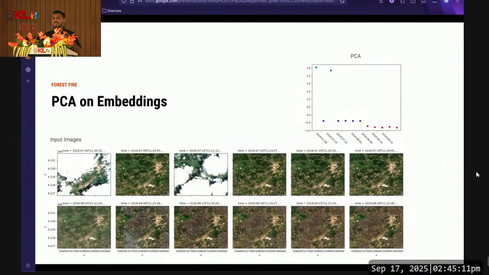You can do PCA on embeddings. So you have embedding vectors that are generally 1,000 to 2,000 numbers long. You can do a PCA, reduce it down to 2 or 3, and then try to plot it. So here you see, for the same region, this is a region in Portugal, we took images over different periods of time and we plotted it. And here you can see there are two green dots which are standing apart.